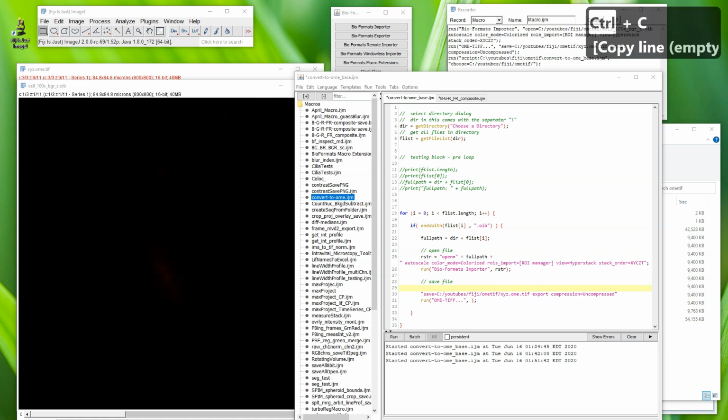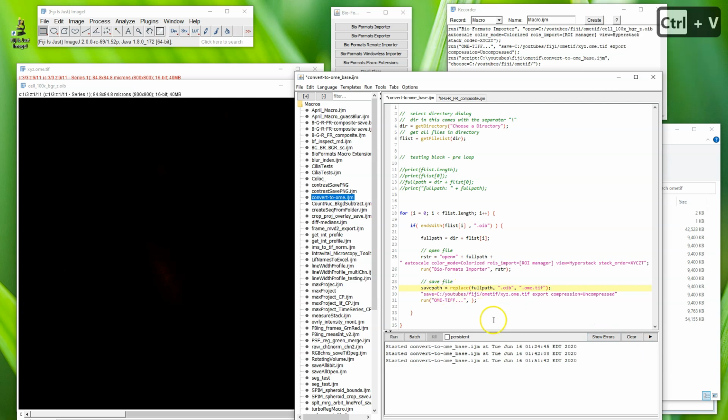We're going to have a replace function. And we're going to use save path now, instead of full path. So full path is what we've picked up, and save path is where we're going to put it. And so it replaces the .oib on the end with .ome.tif. And so now we can use save path instead of full path. And so this R string still needs to be the same.